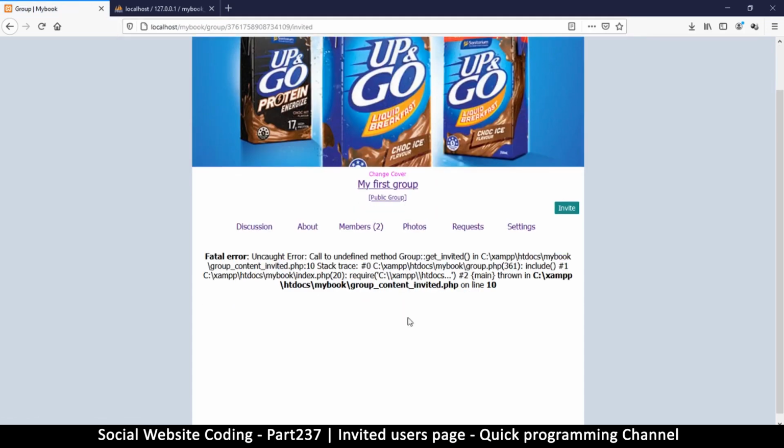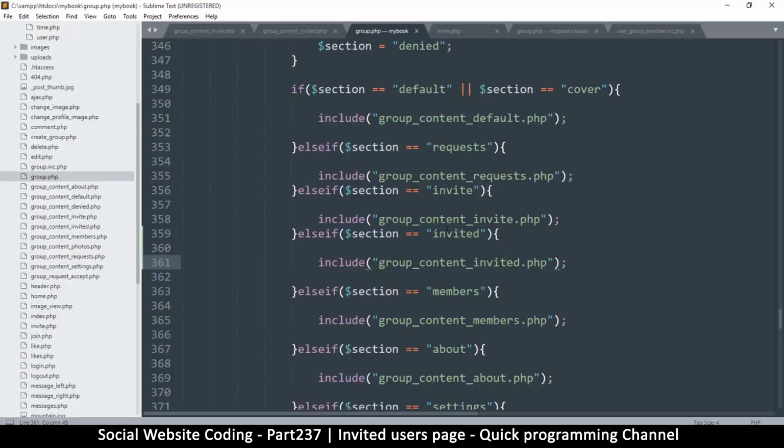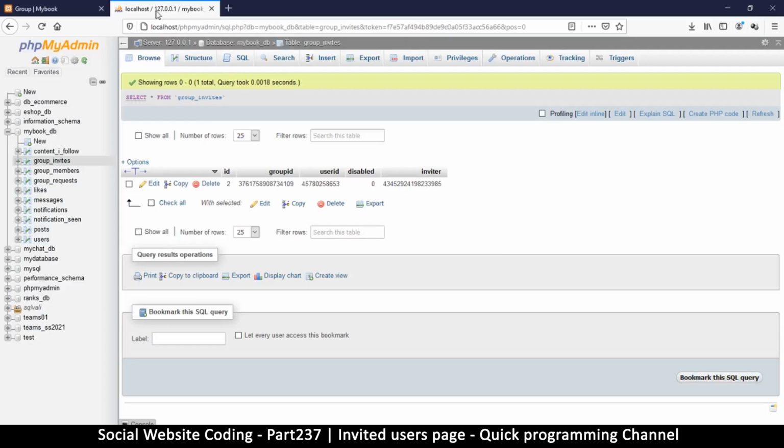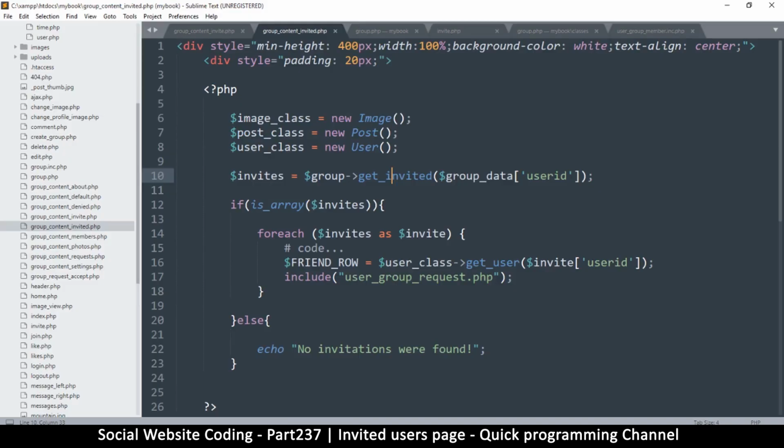Now we get this error. So call to undefined method group get invited. Okay, so that's understood because we don't have that function. So get content invited, we added this function here. So we just need to create that function, which takes in just the group ID there, and then we can check if there are any invites, which we will do here. If we check the group ID and whether it's disabled, then we can check if our user ID actually exists there, then we'll know we were invited. Okay, so we'll do that in the next video.